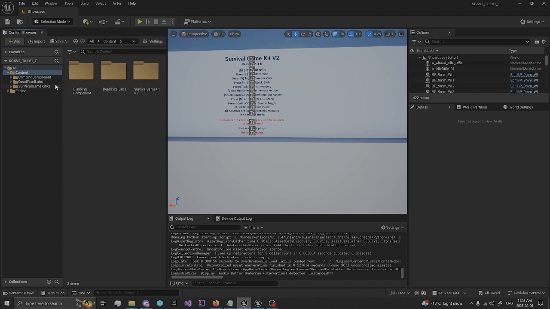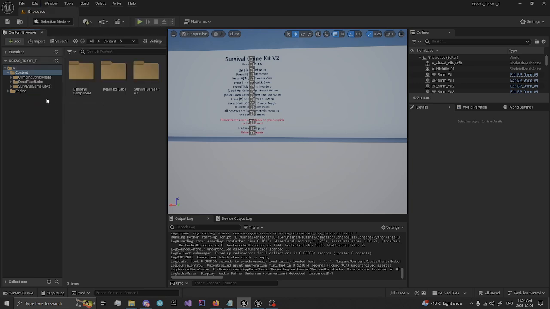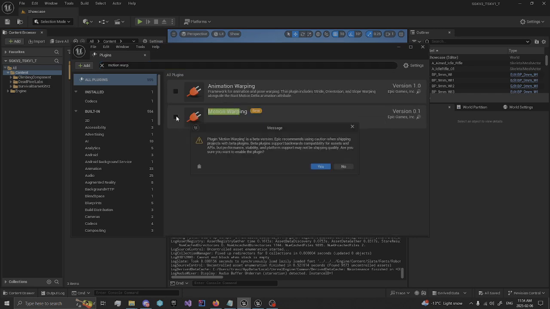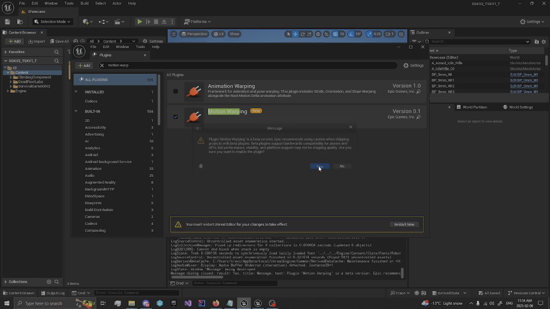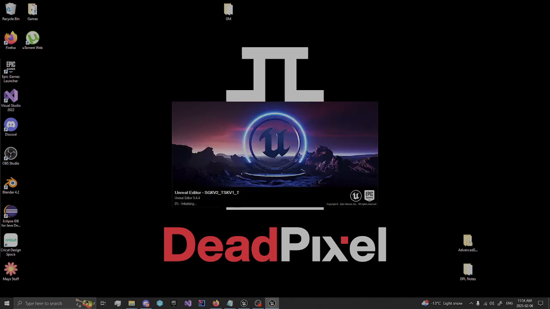So the first thing you're going to want to do is migrate a copy of the files from 5.3 plus over to your Survival Game Kit and Tactical Shooter Kit project. Once you do that, you can pause the video there, and then come into your plugins and search for Motion Warp. Then click yes, and it's going to ask you to restart, so you want to click restart. I'll just pause the video until mine restarts.